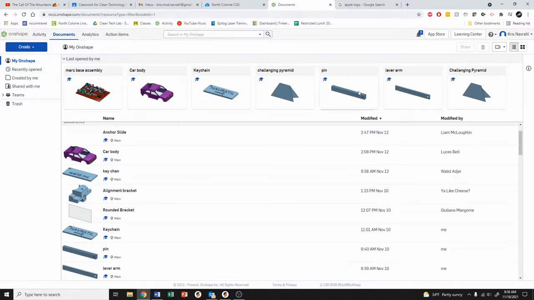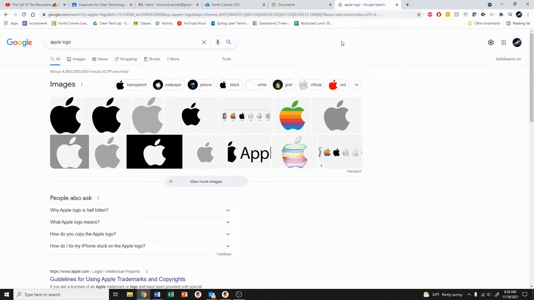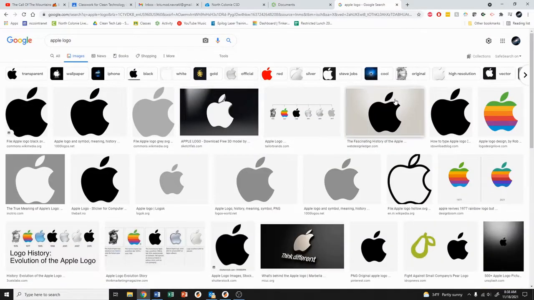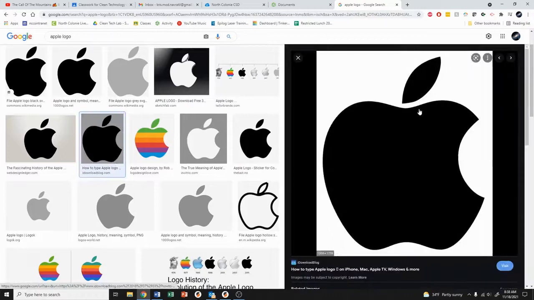The first step for creating your custom vinyl sticker is to find something that you'd like to trace over. It is recommended that you try something more on the simplistic side, nothing too complex, although you can spend the time to do that if you'd like. I'm just going to go with the Apple logo here. So I've just simply typed in Apple logo, and I can go to images and find one that's suitable to trace over in the program. This one looks pretty good.